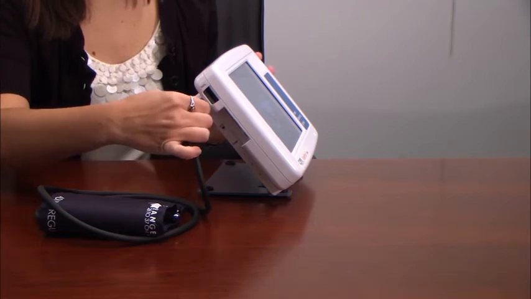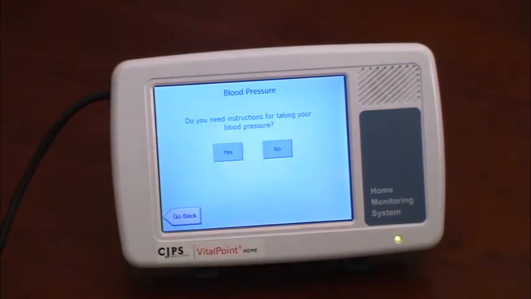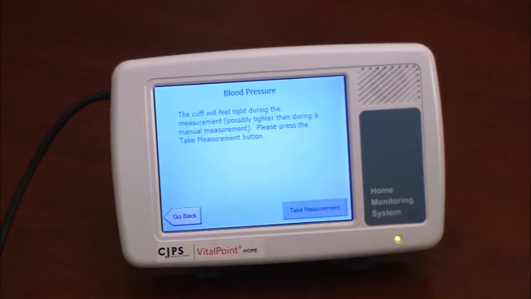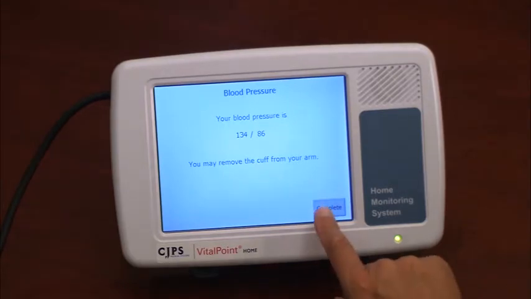When blood pressure measurements are taken, additional instructions are available if needed. Either way, the system still takes the patient through the basic steps to take blood pressure. Note that the blood pressure measurement will be accurate even if the patient is experiencing irregular heartbeats. Once the patient clicks Take Measurement, the cuff will begin to inflate and take the blood pressure reading. Once the reading appears on the screen, the patient simply clicks Complete.